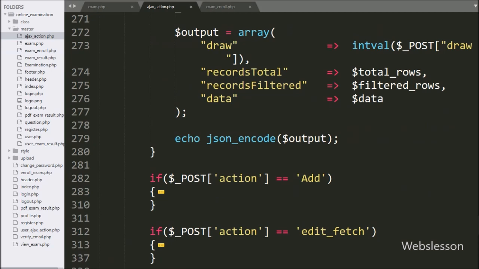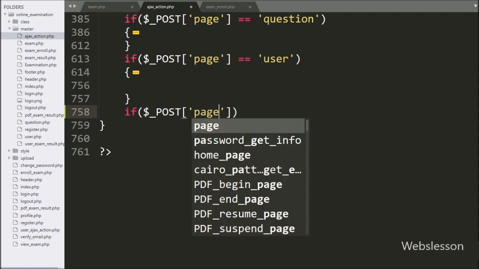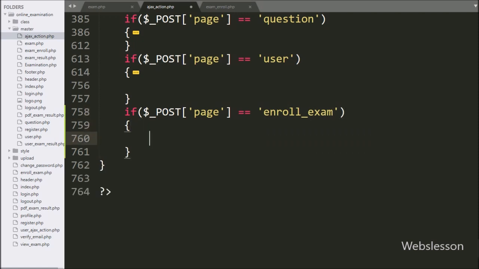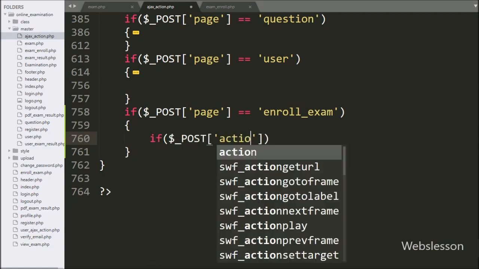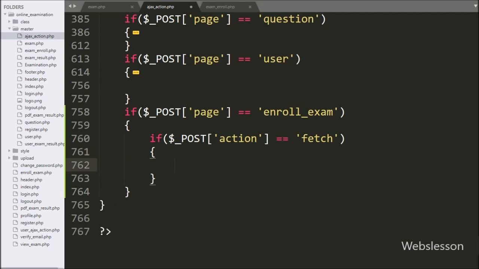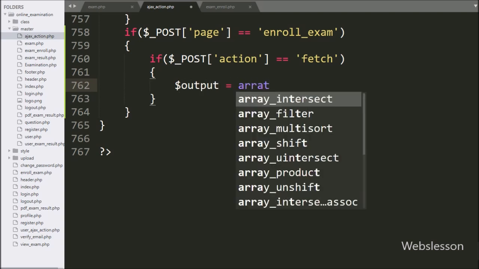Now we have gone to the ajax_action.php file, and here we have written an if statement, and under the condition, we have written $_POST page variable value equal to exam_enroll. If this condition is true, then it will execute the if block of code. Under this block, we have again written an if statement, and under the condition, we have written $_POST action variable value equal to fetch. If this condition is true, then it will execute the if block of code. Under this block, we have written the $output variable equal to an array.